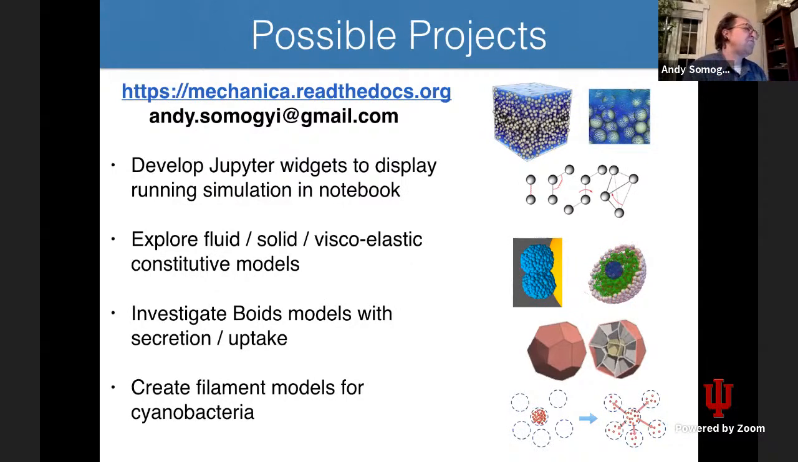Another possible project is to explore the rules for fluids and viscoelastic materials, and explore how we can have the material flowing along the surface and what kind of rules we need to form and break bonds to create a realistic viscoelastic material. Possibly investigate a Boyd's model with secretion and uptake with its surroundings. Or I have another researcher in the UK that I'm working with on creating filament models for cyanobacteria.